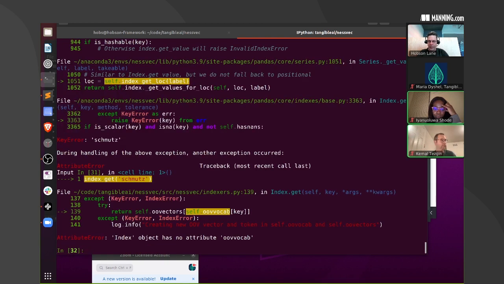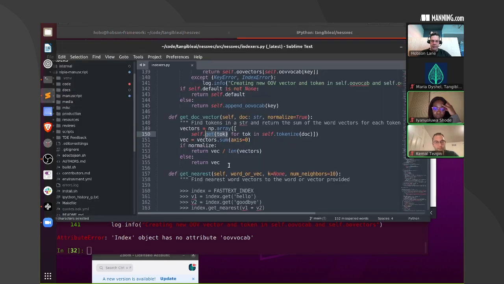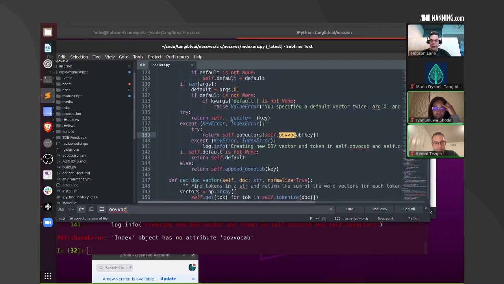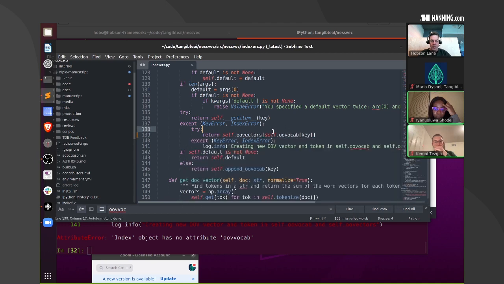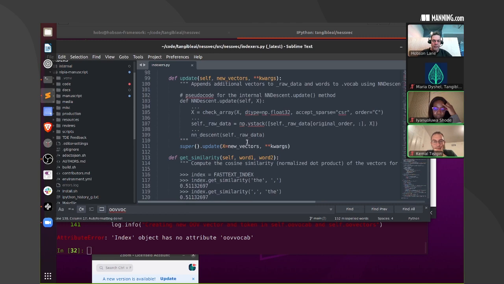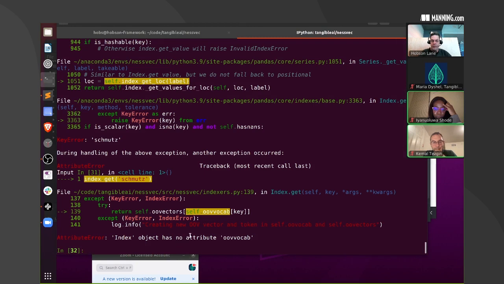Oh no, I didn't do it as gracefully as I wanted to. Index object has no attribute OOV vocab. I misspelled something in the code. That's why I didn't fail gracefully. I intended OOV vocab, which is a poor choice of names. When out of vocab is... let's see if there's any more misspellings like that, so I can refactor them.